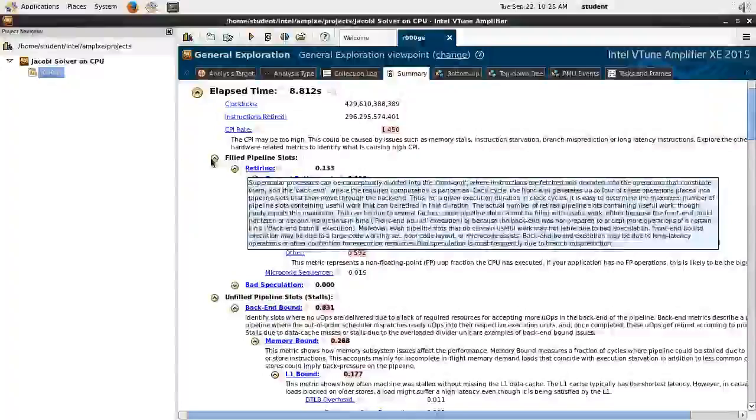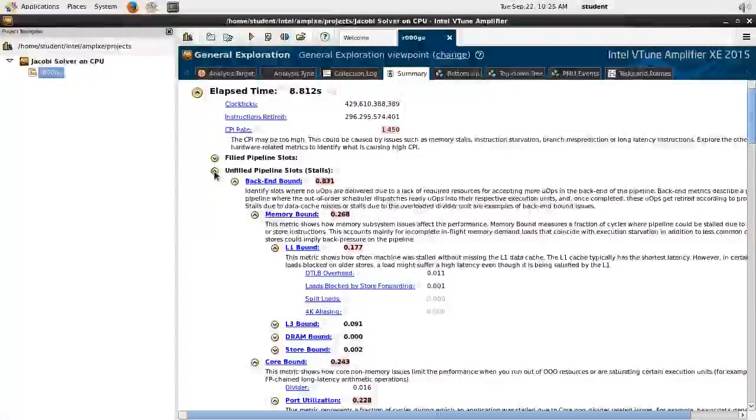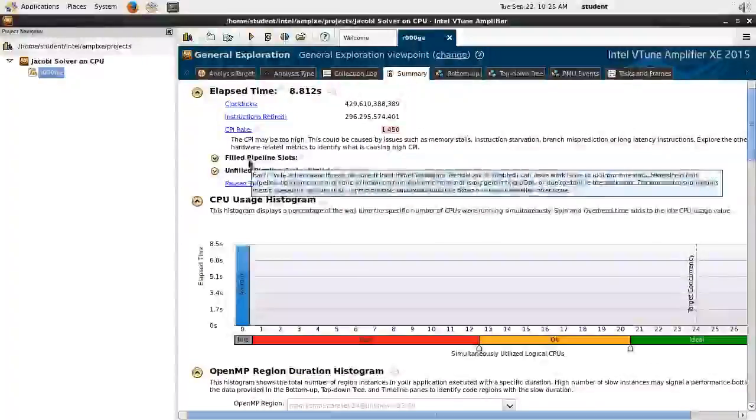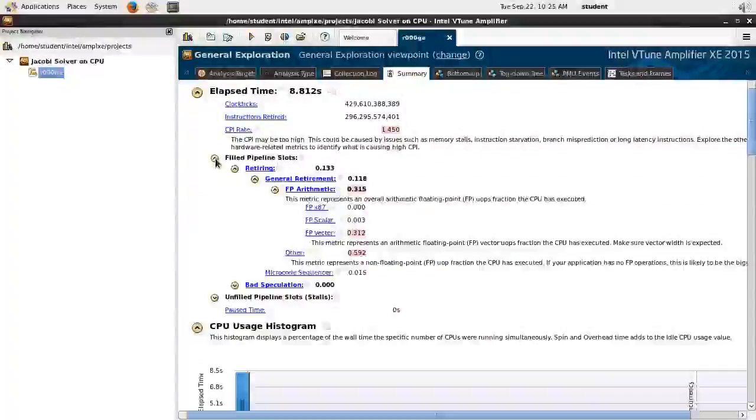This view also shows a breakdown of the runtime by filled pipeline slots and unfilled pipeline slots. Filled pipeline slots means that an instruction was retired, and I'm just waiting for the math to crunch. So this is what's happening here. It also quotes to me that 30% of my instructions were vector.